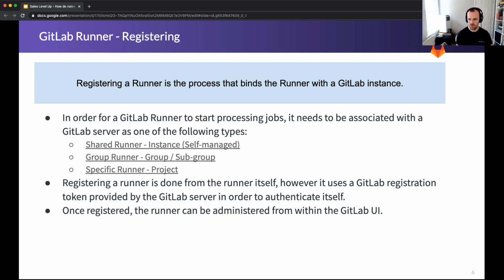Group runners don't use a fair usage queue. They use a FIFO queue, so first in, first out. So the first project to post a job to the queue is going to be the first job that's executed in the queue. So you can end up in situations where there's contention there for resource. But that is the highest level of runner available to GitLab.com SaaS users.